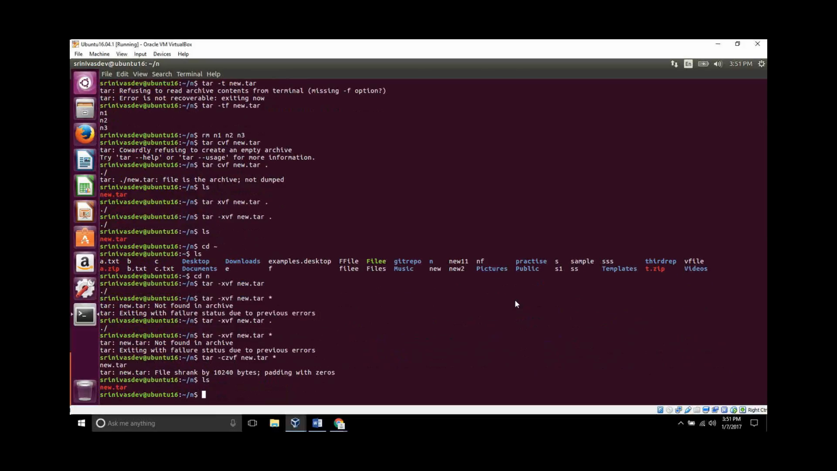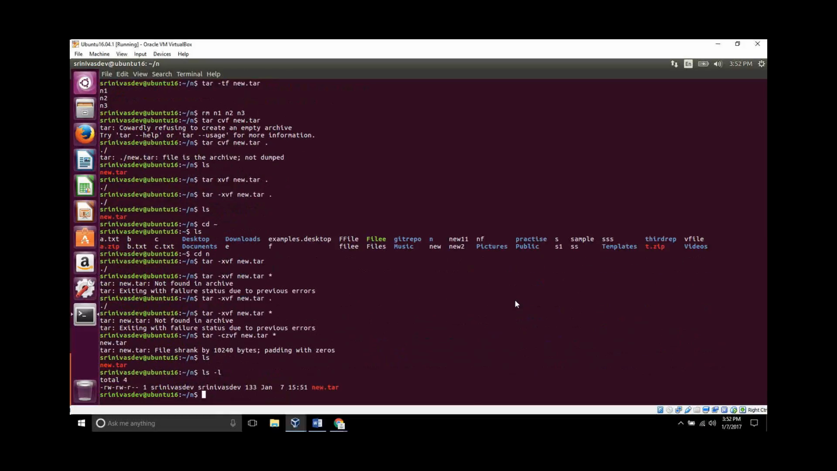Do ls hyphen altr. Any permission related issue? Only read and write. We can't execute it. Can you change it? Yes. We are able to execute it. I change it to 777. Do 777. Give me a second.